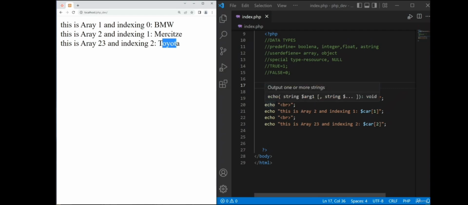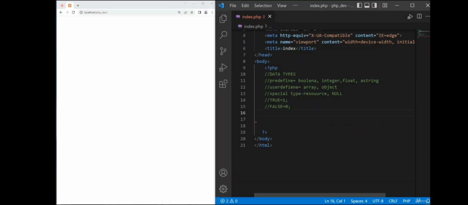Okay, so this is a way to work with an array. For the PHP object, we need to learn class and function first, then we will implement the object. We will learn this object later on in our next upcoming video. After this we will go for the resource.